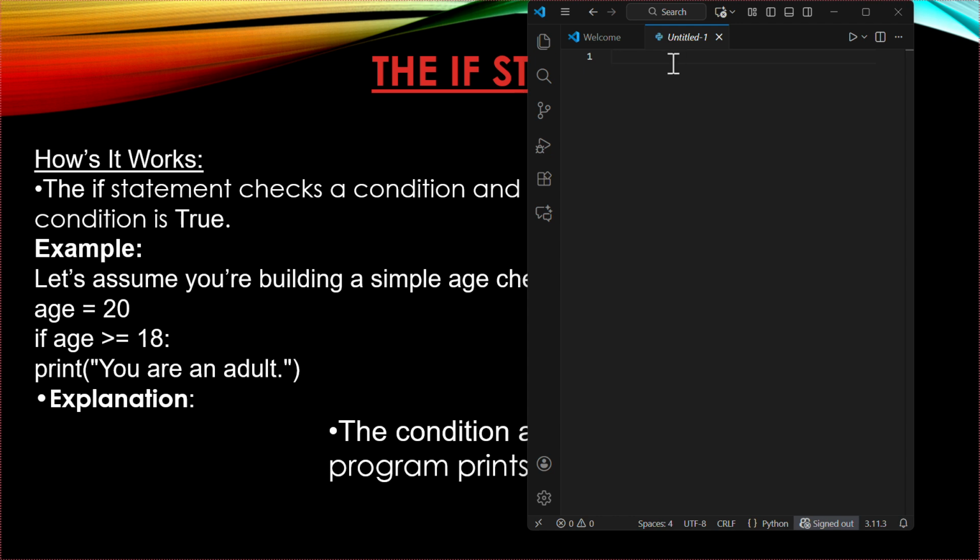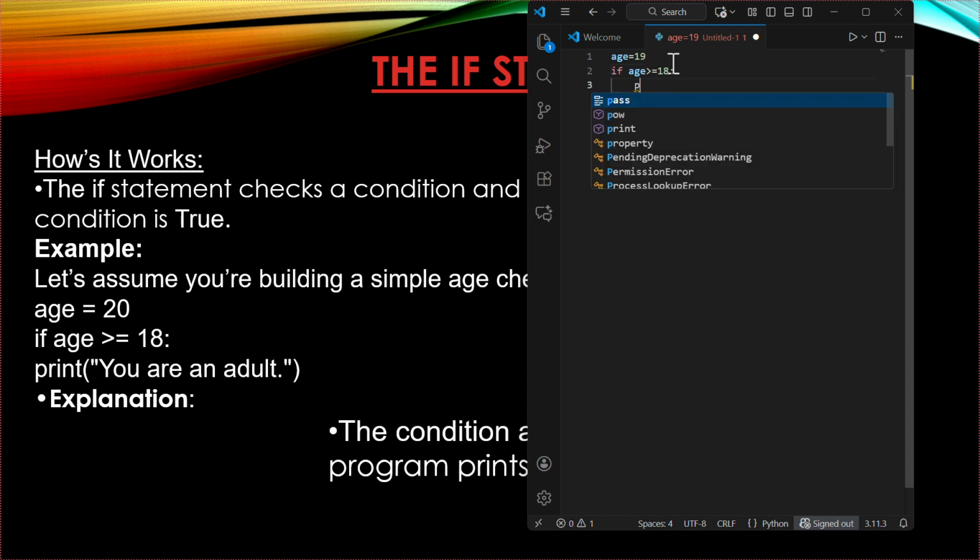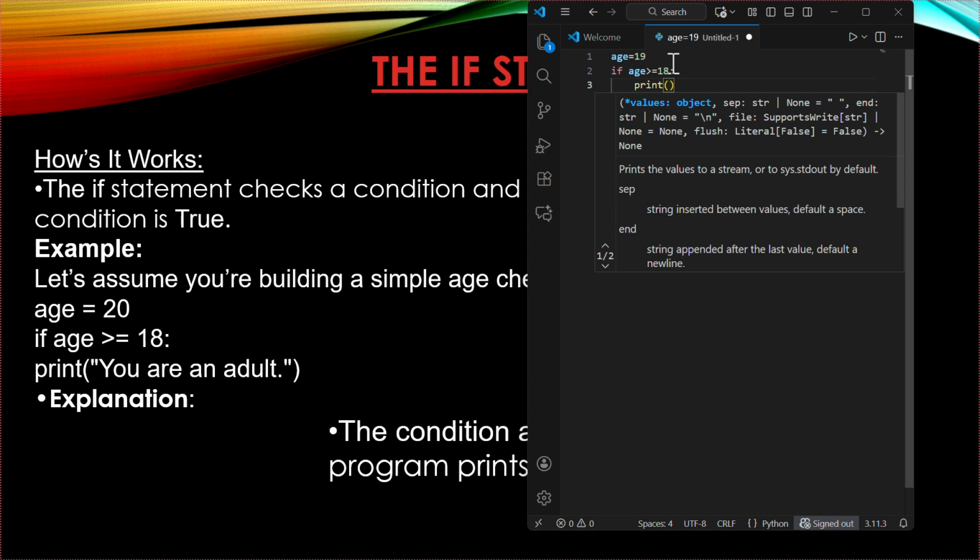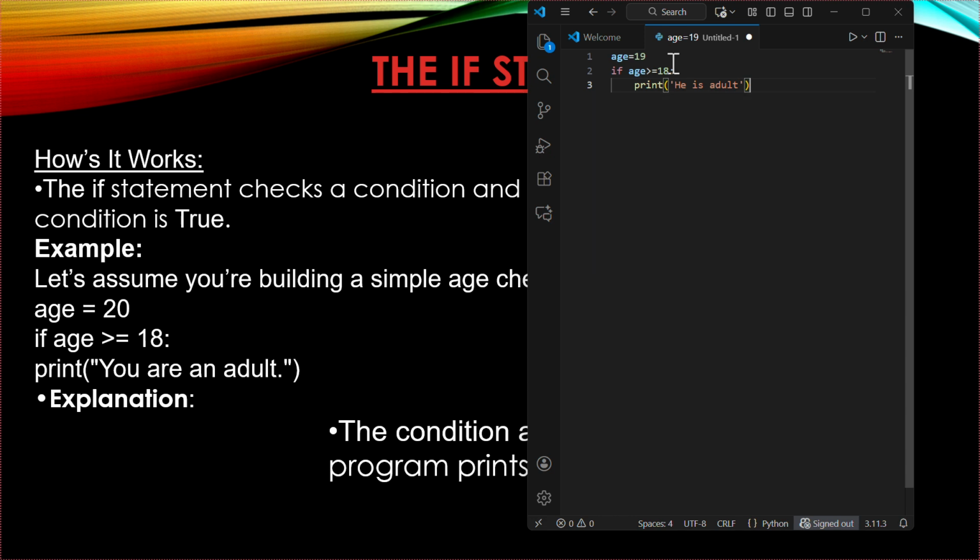Okay. I will write a program here. I will take age equals 90. Okay. So I will write if age is greater than or equal to 18, print he is adult. Okay. We will give the information here. This will print he is an adult.